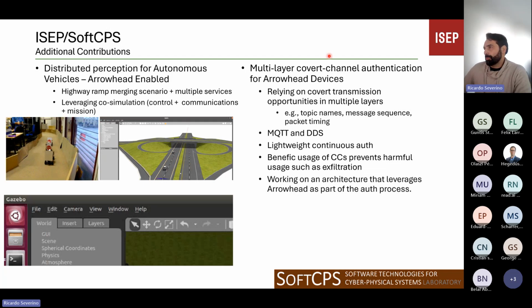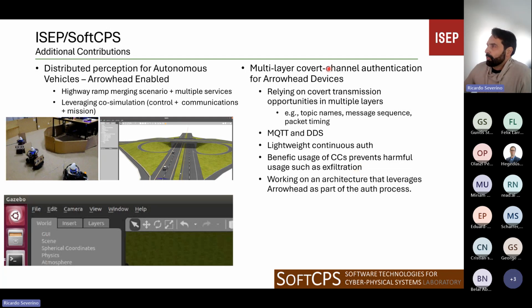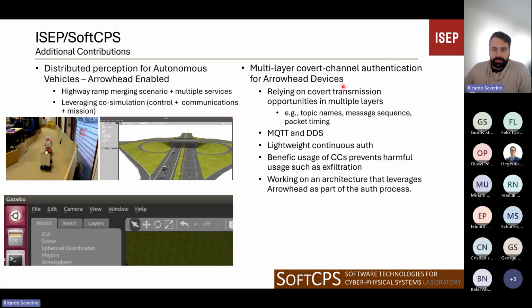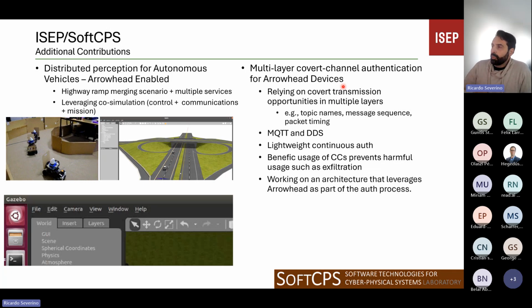And we have a secondary project here, and this one is more tightly connected with cybersecurity. It's this multi-layer covert channel authentication for Arrowhead devices. The objective here is to leverage covert channel opportunities in current middleware, such as in MQTT and DDS. So we are actually working on these two protocols.